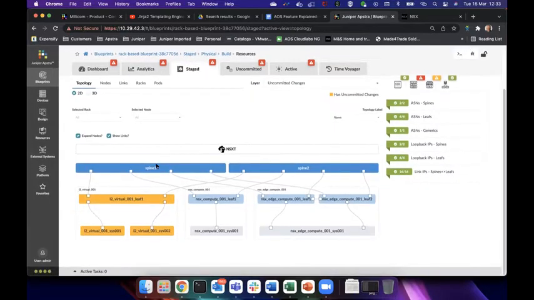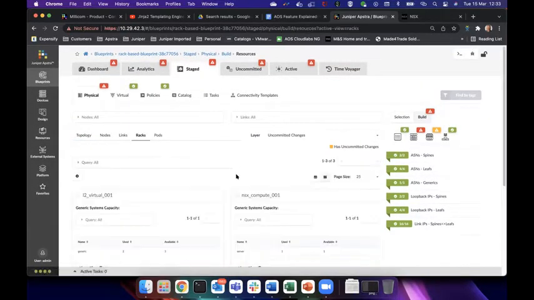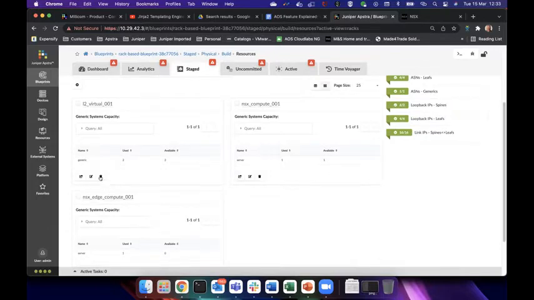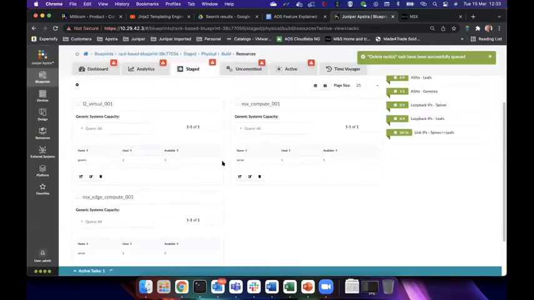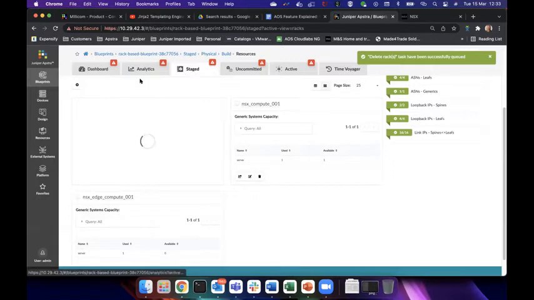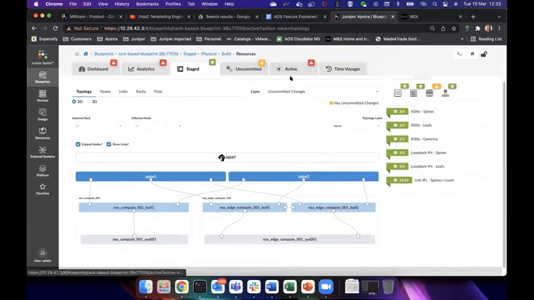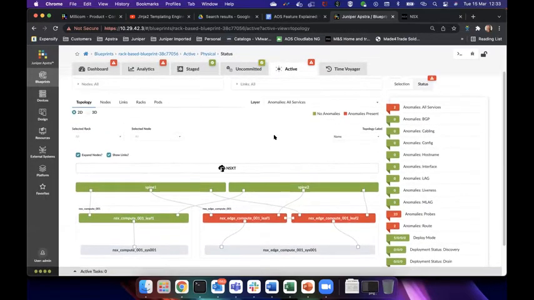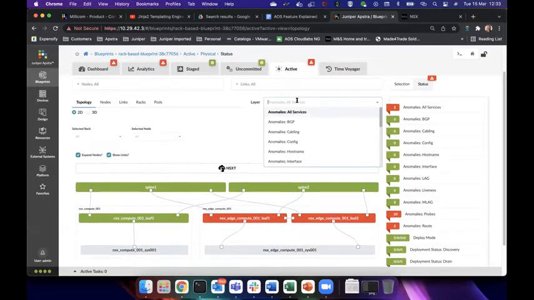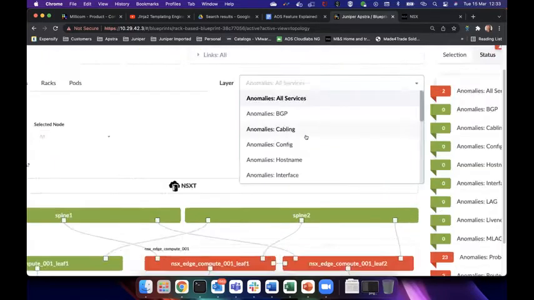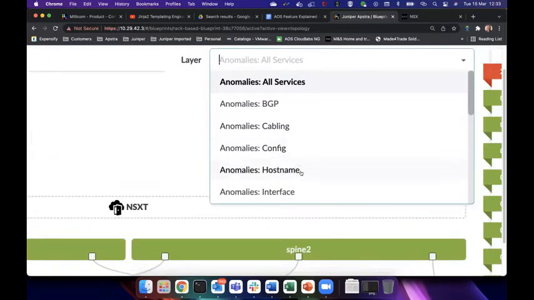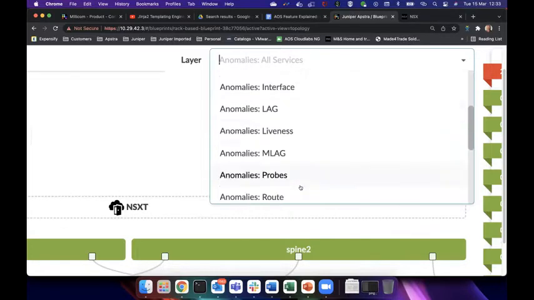So if I go into staged, I can actually go back into those racks. And let me just delete that one for sake of confusion. And there it's gone, right? And so if I go into the active environment, there's a number of different layers here. Imagine that we're in the active environment. We can see all sorts of different anomalies. So we can see BGP anomalies, cabling, config anomalies, hostname, interface anomalies.